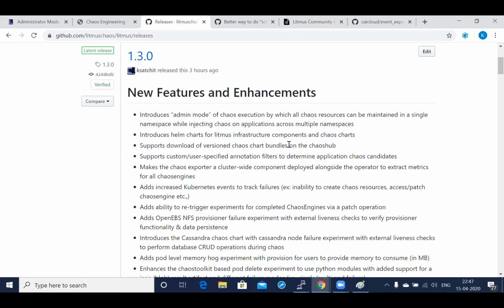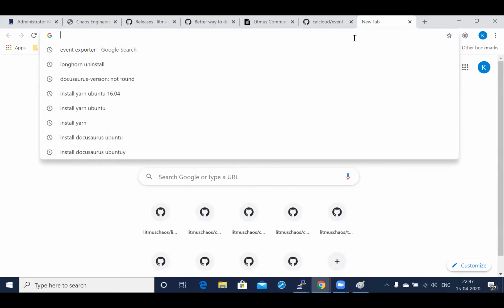While we would recommend users to use the hub, where we've been spending some more effort in trying to optimize it and make it more user friendly, you could also use the Helm charts. Again, this helps you to template it in a single place. The download of versioned chaos chart bundles, thanks to David, who is not on the call, was a requirement that came through from him.